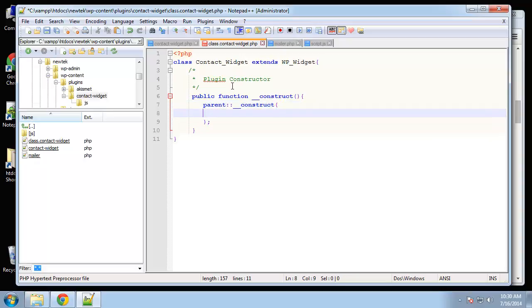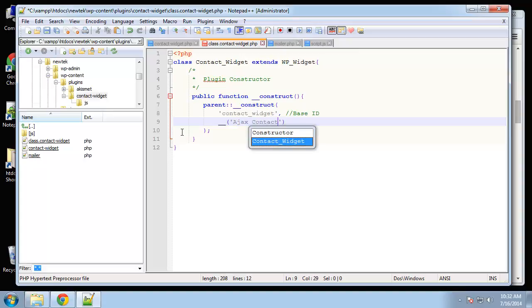The first one is going to be the base ID, which is going to be contact_widget. Now we want to specify, we want to say __(), parentheses, and then the readable title that we want for the plugin. So it's going to be Ajax Contact Widget. Then we need another parameter here, which is going to be text domain.